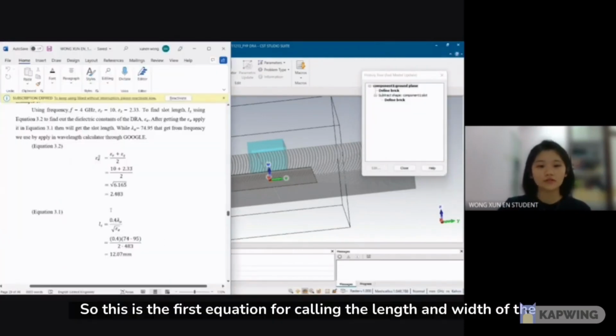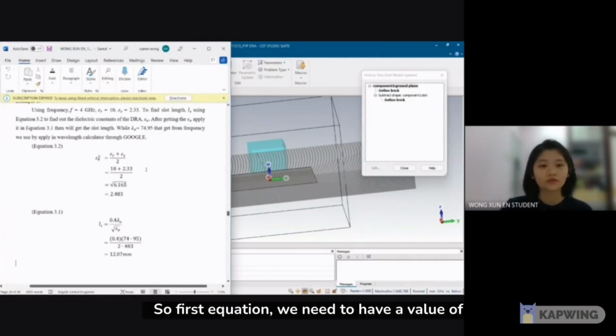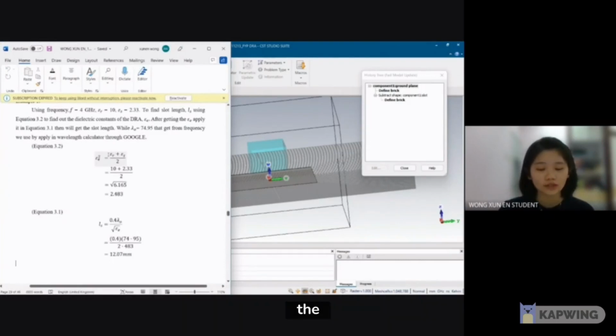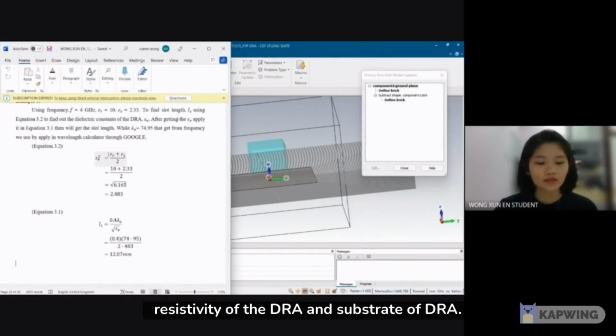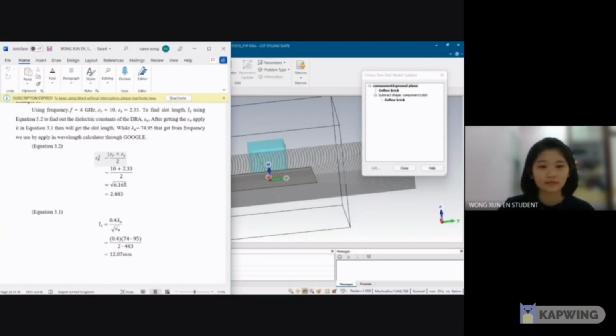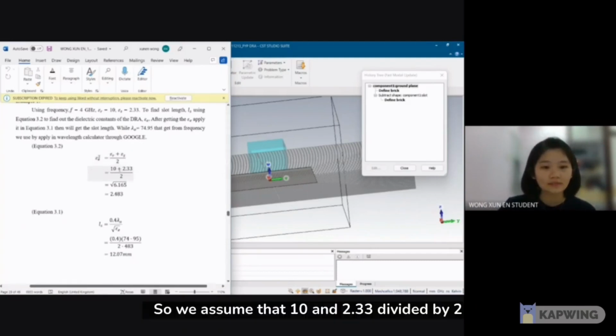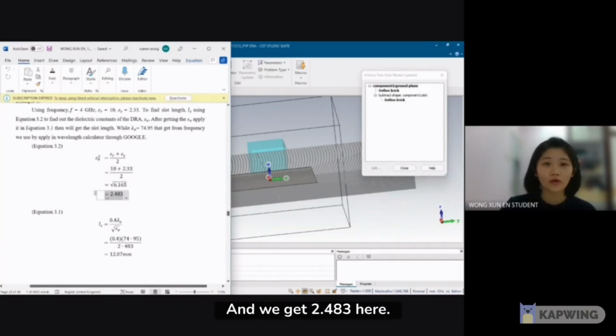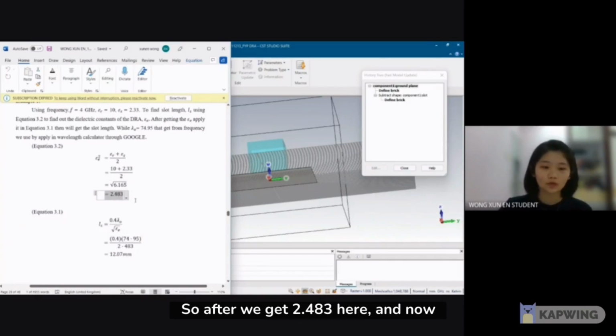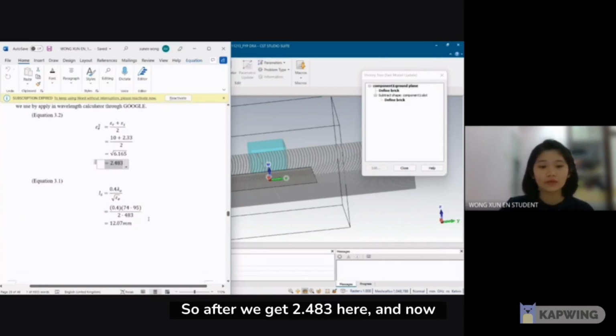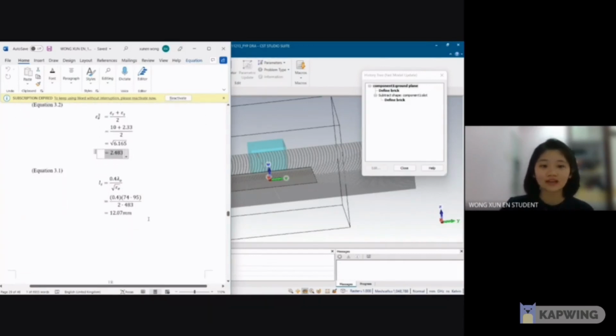So this is the first equation for calculating the length and the width of the slot. For the first equation, we need the value of the permittivity of the DRA and the substrate. So we assume 10 and 2.33, add them and divide by 2, and we get 6.165 here. After we get this value, we will come to our formula for the length of the slot.